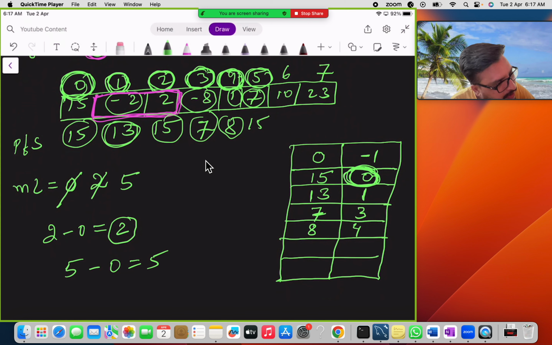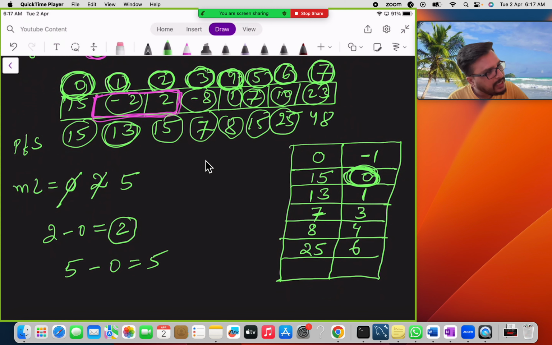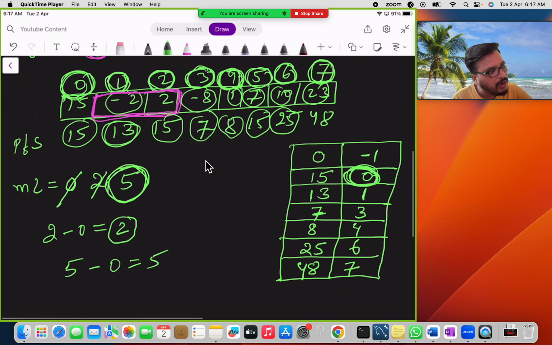Now what is the prefix sum at index 6? It is 15 plus 10, 25. Is 25 there in the hash map? No. I will keep prefix sum of 25 and the index 6. What is the prefix sum at index 7? It is 25 plus 23, 48. Is 48 there in the hash map? No. So I will keep prefix sum of 48 and index 7. So this way we will calculate the maximum length of the subarray whose sum is 0. So here 5 is the answer. Let's code it.